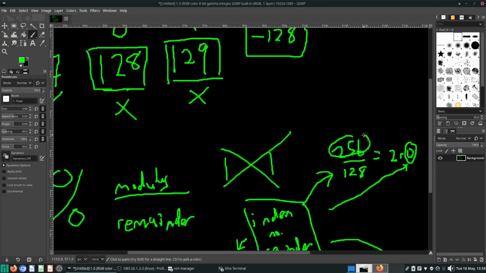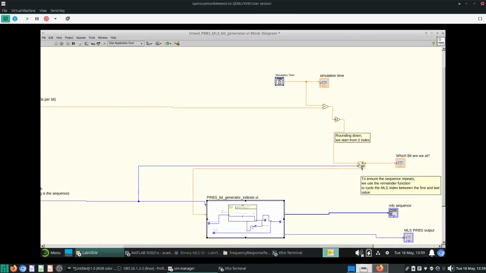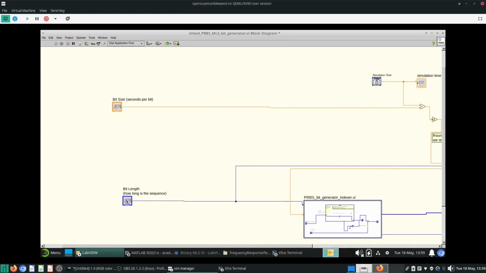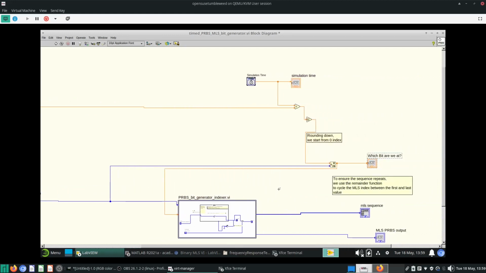You're supposed to divide your current bit number. Which bit are we at? And you divide it by the number of bits. So you get your bit number, which is this rounded down number. I divide it by the number of bits, or the bit length. The bit length is how long the sequence is. So that's how you get your so-called which bit are we at.